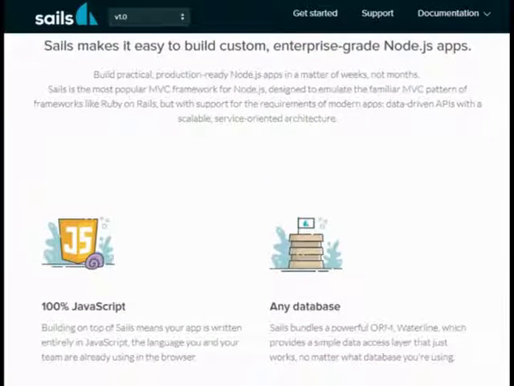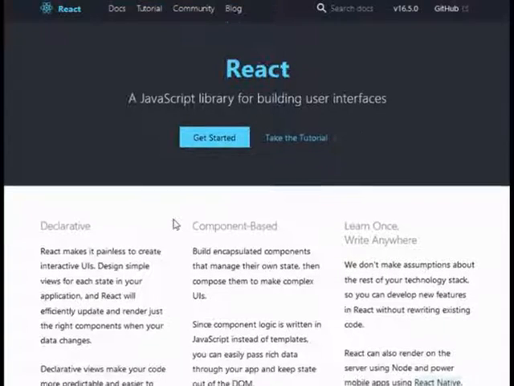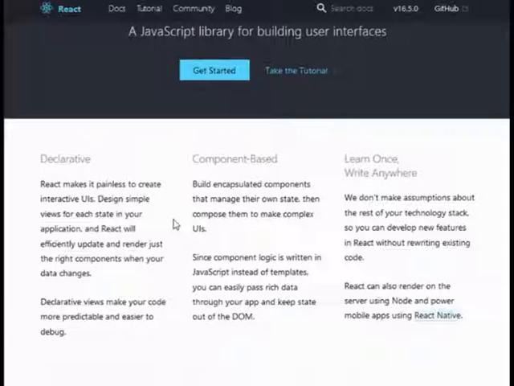Why React? React is a JavaScript library for building lightweight user interfaces. It's declarative, it's component based, and it also utilizes the virtual DOM, which gives it an upper hand in terms of speed, to mention a few.